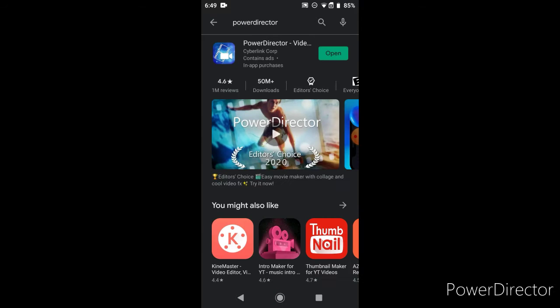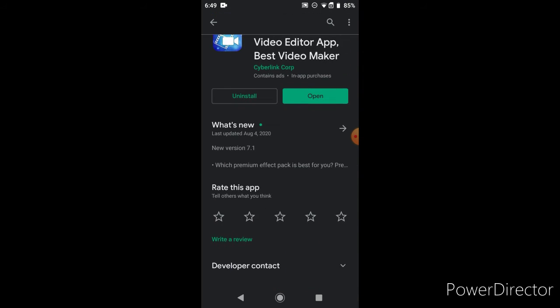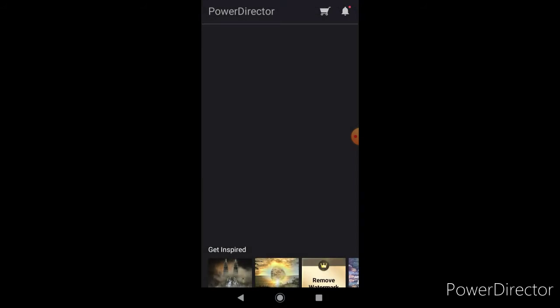This is, in my opinion, the best editor. So once you have it installed, just go ahead and download it. It even says best video maker. In my opinion, it is. So we're going to get straight into this.